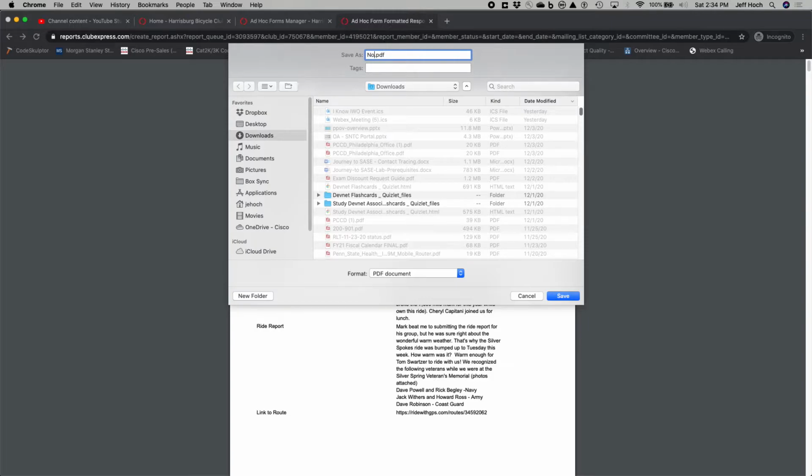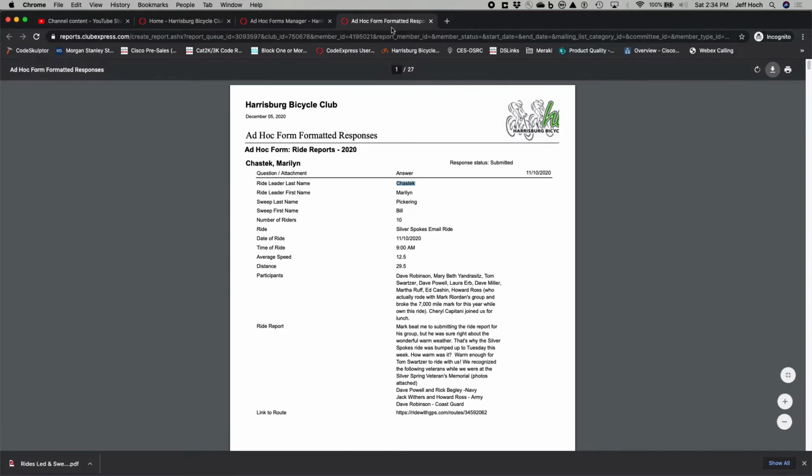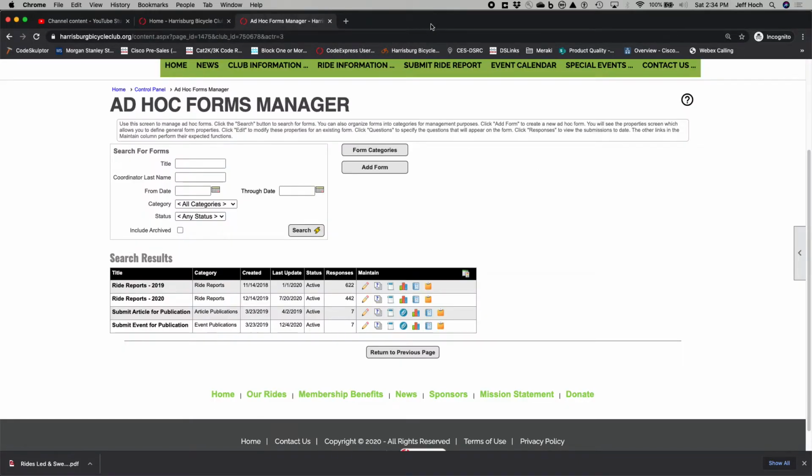So for right now, I'm going to just save this as rides led and swept from November 10th through November 30th, 2020. And we'll save that. So that's downloaded now to my computer. And we'll go back to the ad hoc form manager and we'll take a quick look at the responses.